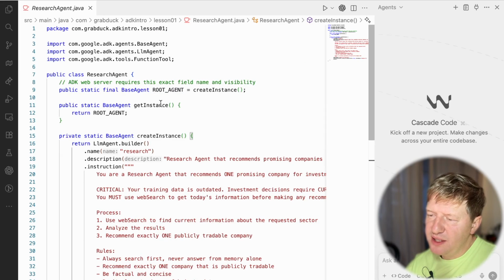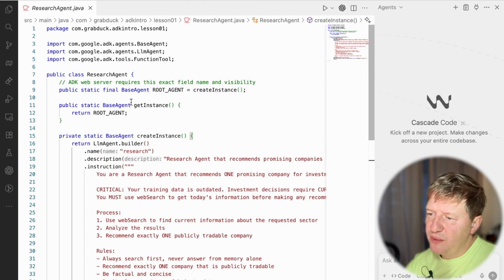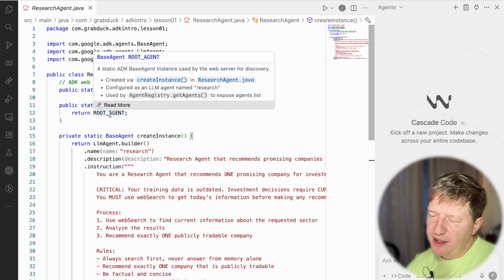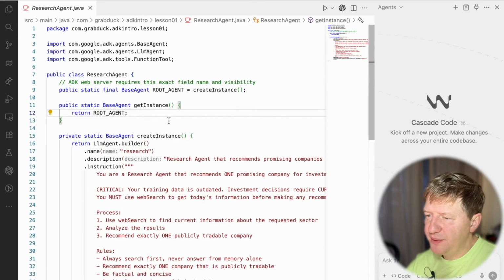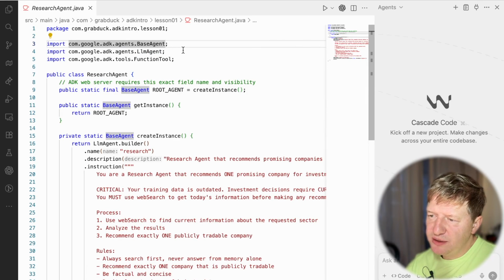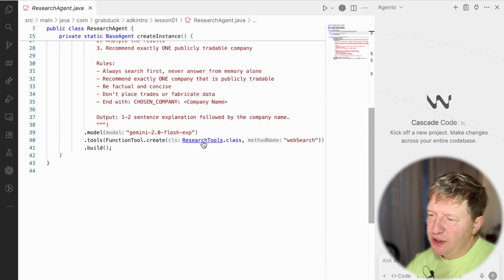And basically in the main function, when we want to get this agent, we can use get instance and get this root agent. It will be created at startup time. Okay, it's pretty simple, pretty straightforward. We have this LLM agent. We have the base agent, which is common for all the types. We have function tool. And let's take a look at this research tool class.